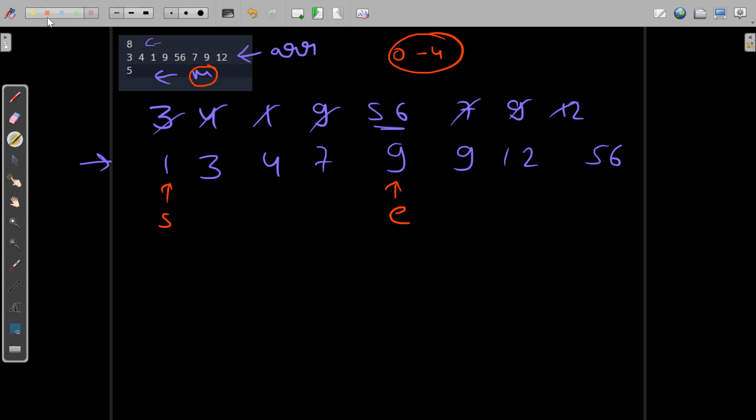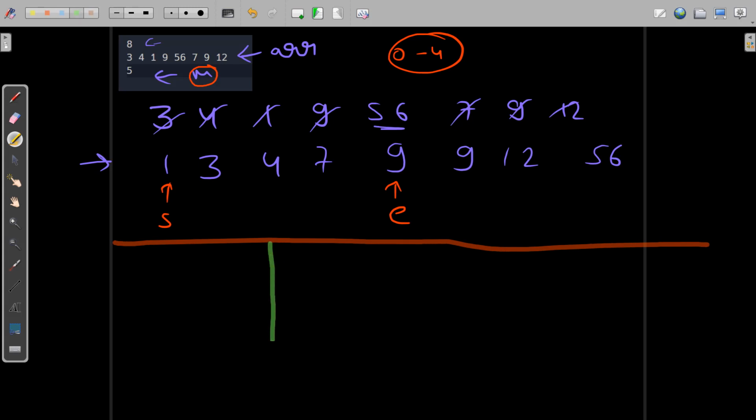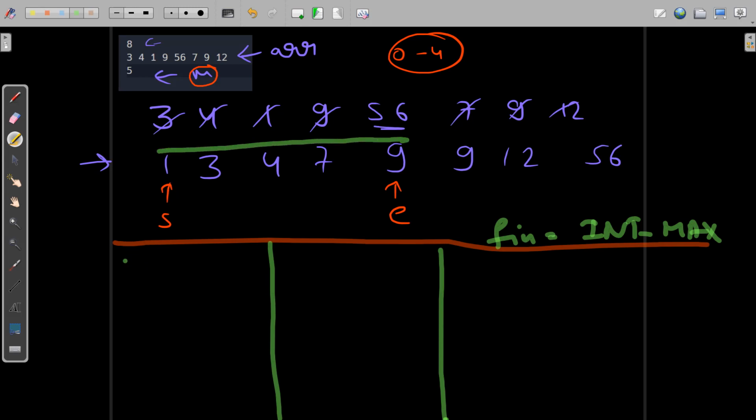Now let me keep track of everything. Okay, so wait a minute, fin will be int max initially. The first window that we have is this: 1, 3, 4, 7, 9. So 9 minus 1, which is equal to 8. So fin will update to 8 because of course 8 is smaller than int max.